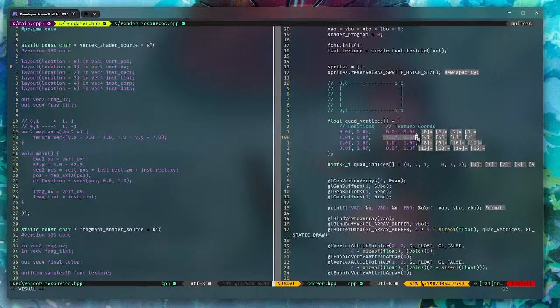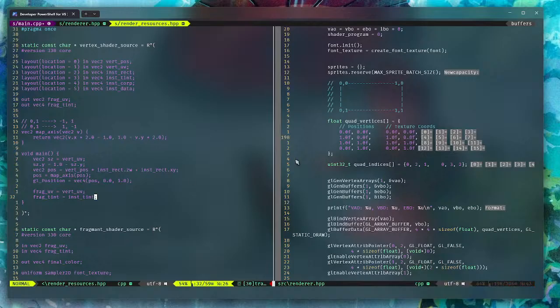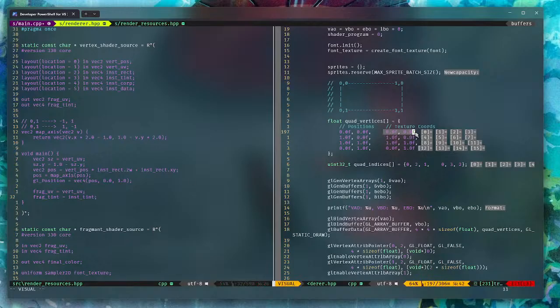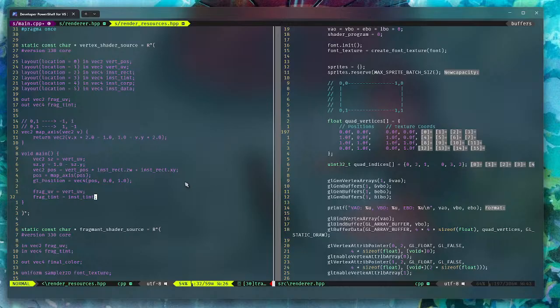Multiplied by the UV, this UV multiplied by the crop, right? Crop dot width and height, and then the offset of x and y added to it. That should be the UV, I think. So let's have another frag UV. The frag UV is not this, but vert UV times, I think, instance crop dot zw plus this, right?